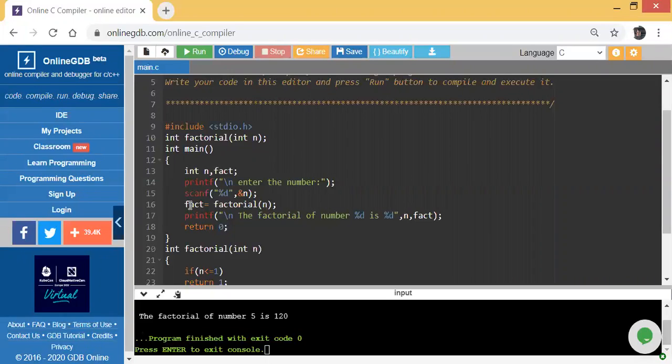Then inside the main function, we have declared two variables n and fact. Then we are using the printf function to ask the user to enter the number for which they want to find the factorial, and then we are reading the number using scanf. We have used %d, as you know, the format specifier for the int data type. Next, we have taken the fact variable and we have called factorial of n.